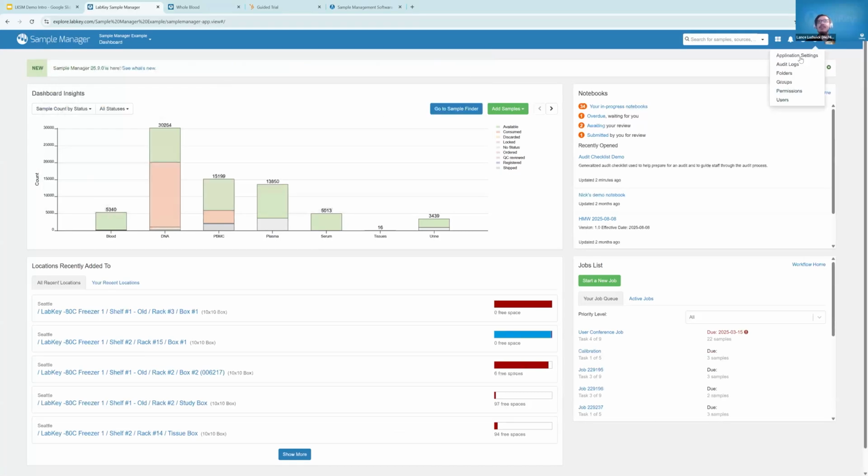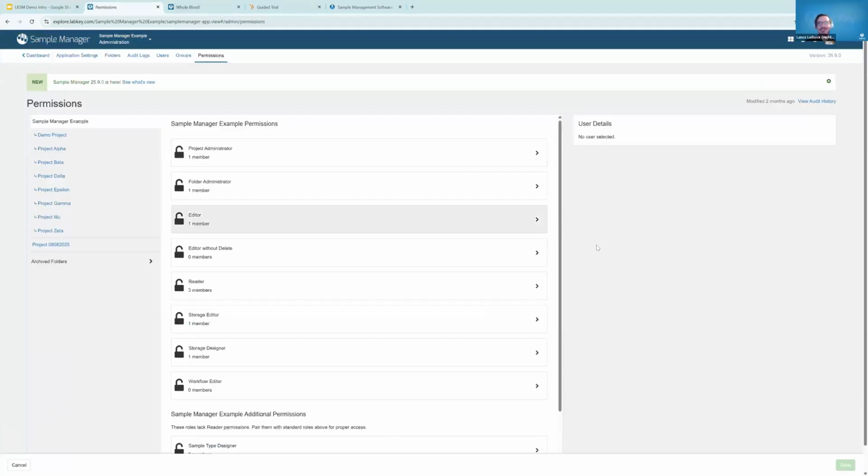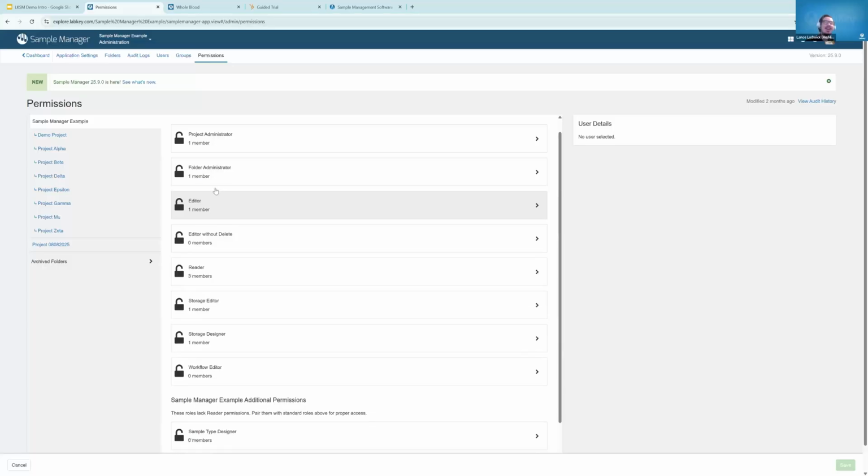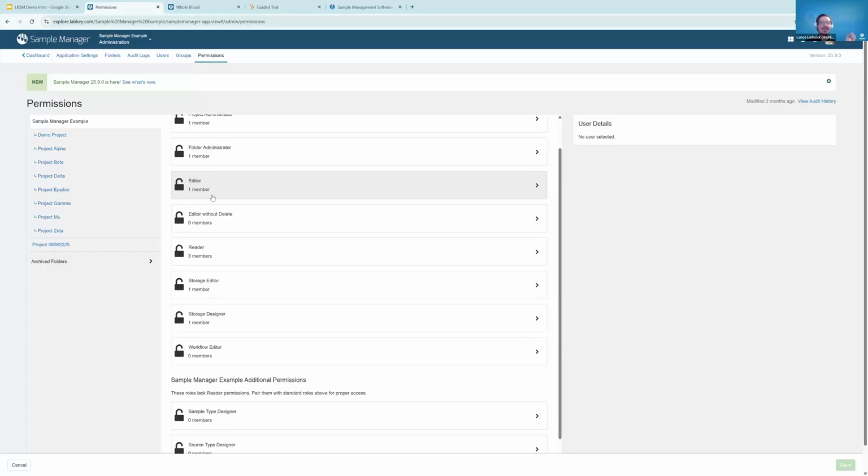But then we also have a bunch of different roles that users can have. We have admins, which can do everything within the system. So we always recommend you only have one or two admins because they can do the most damage, right? Then we have editors, so they can add samples, they can edit them, they can also delete samples. Not everyone wants their users to be able to delete things, so we also have editor without delete. We have readers where they can just view that information.